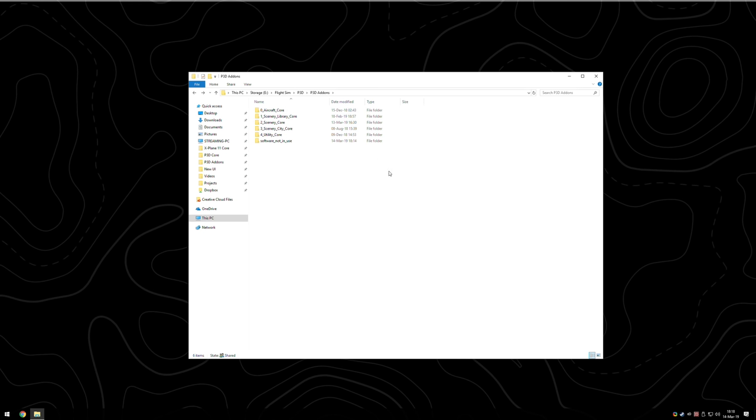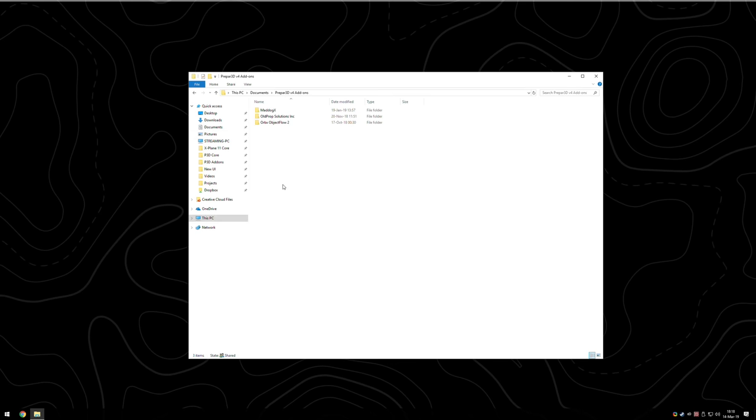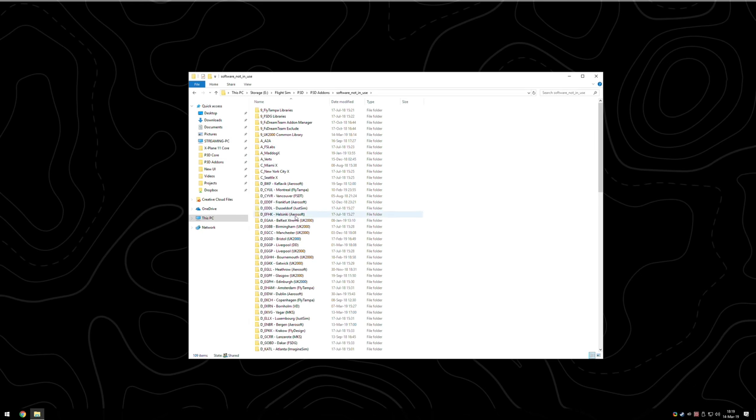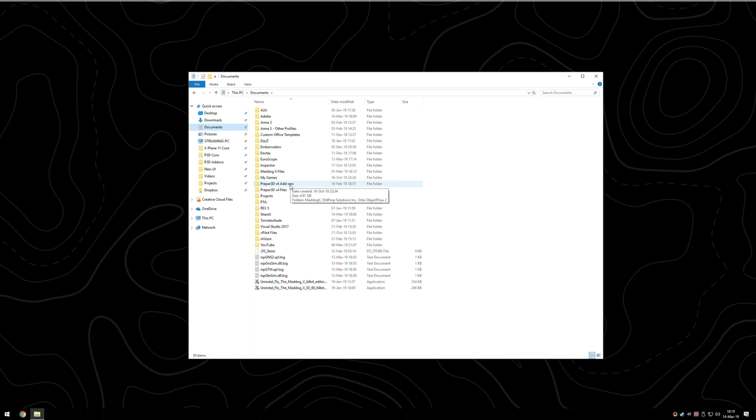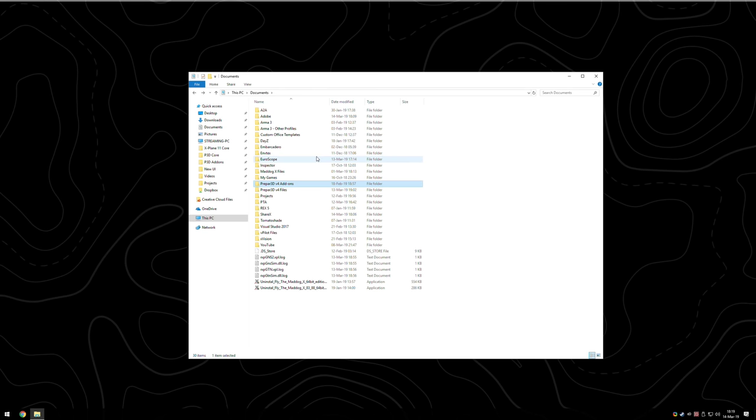By default, P3D will scan documents, P3D version 4 add-ons, for any folder that has an add-on.xml. Now, technically, I could move these three and I could put them into the P3D add-ons and then the corresponding folder for those. But as I said, I got lazy. So by default, it will only scan this folder, and that's it.